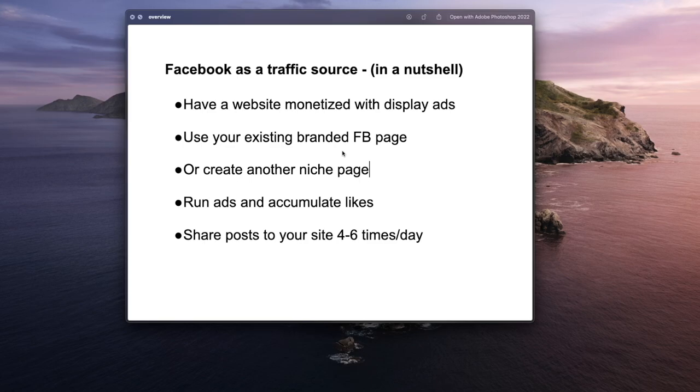So with that being said, I am trying something new, and as you can see from the title and description in the video here, it is using Facebook as a traffic source, driving traffic from Facebook to your blog that is monetized with display ads. So you can see in this overview here, you're going to need a few things like a website monetized with display ads, preferably high-paying display ads. So you would probably want to be with Mediavine or AdThrive, that's going to be your best bet. And then a Facebook page or multiple Facebook pages.